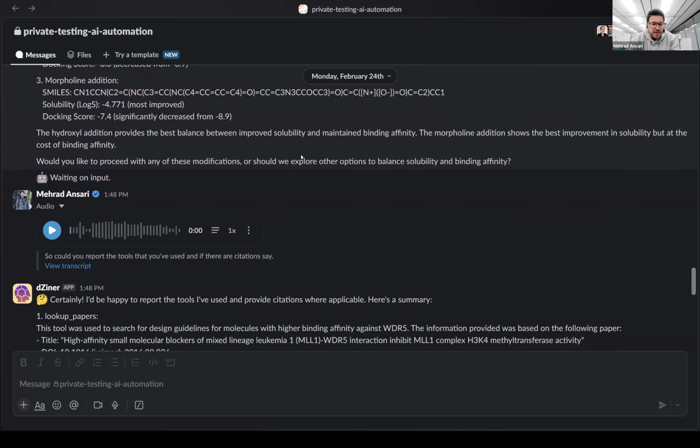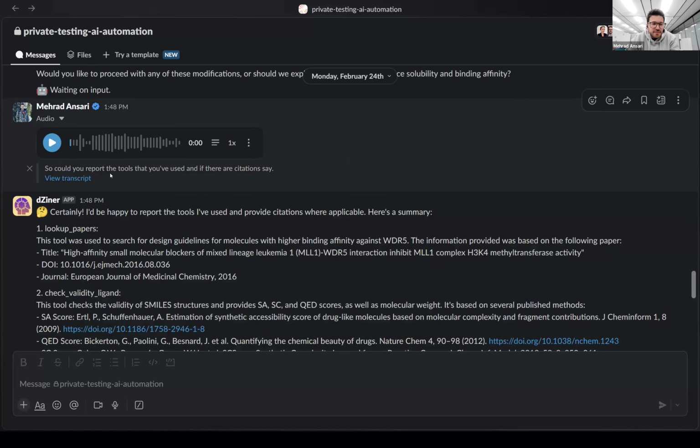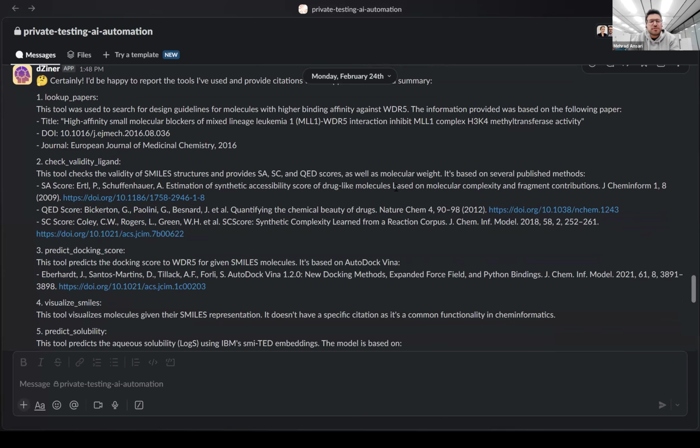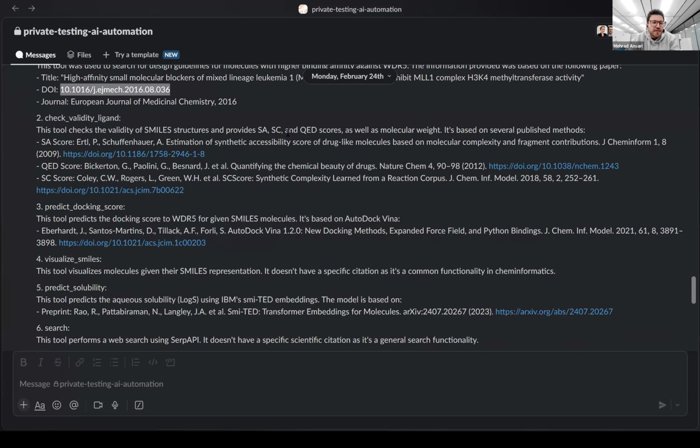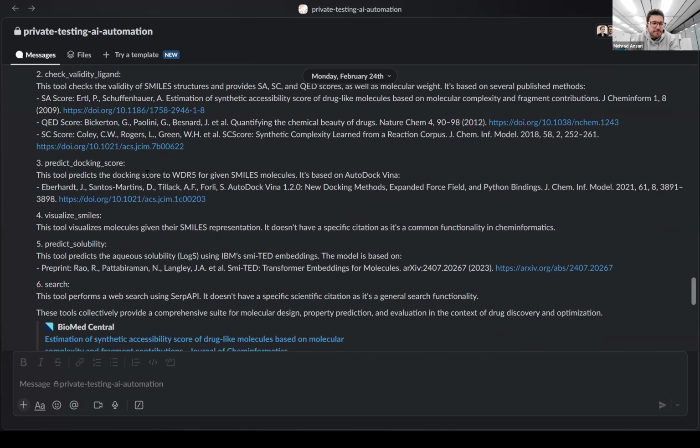And finally, I actually ask it to report all the tools it has used and if there are citations saved. This is just for transparency on which tools the model used. And you can actually see, this is the paper we did a quick rank from for the design guidelines for checking validity of the ligand. So there's SA score, SC, QED coming from these papers.